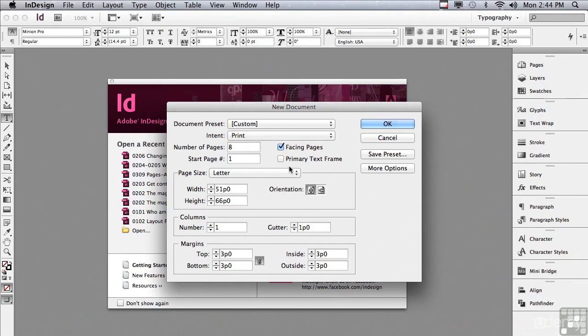Primary text frame, what is that about? It's similar to what master text frames were in previous versions of InDesign. It's a text frame that if you were to place text in it and there wasn't enough room in the text frame, it would automatically add the correct number of pages to contain all of the text.